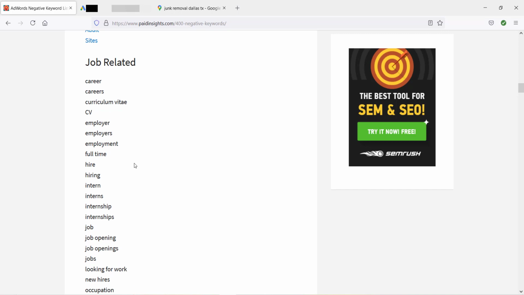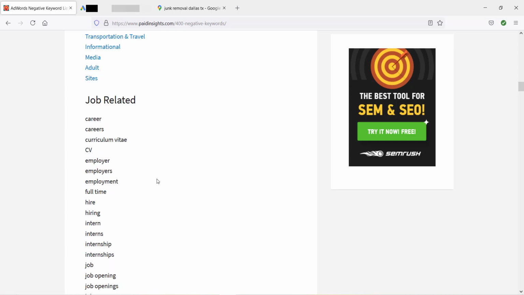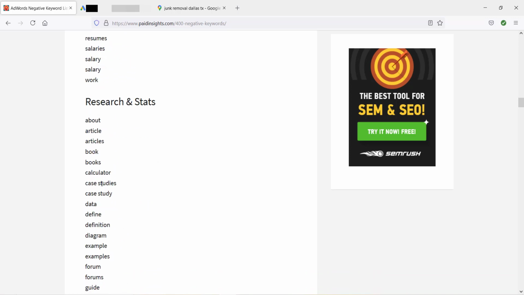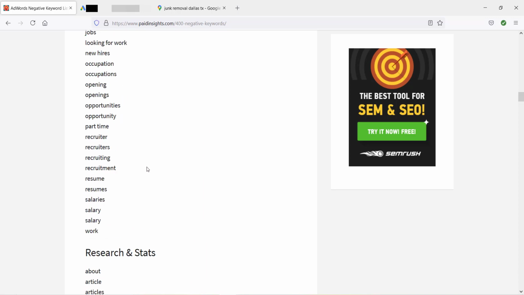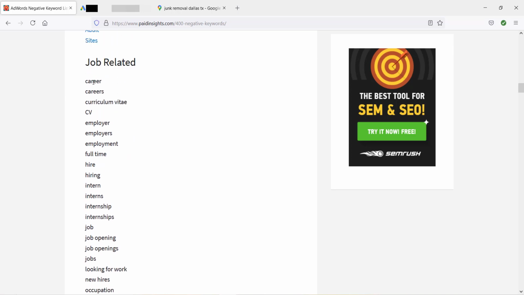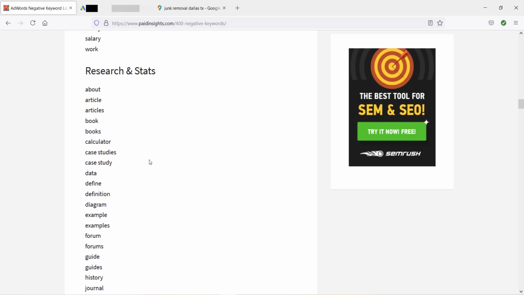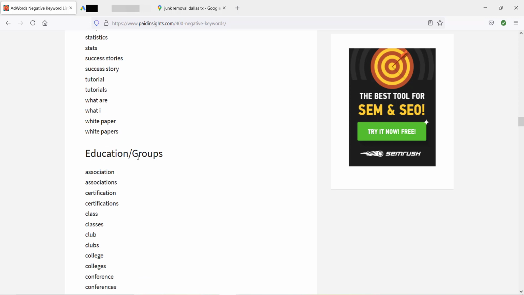You can see how these would be helpful, because you don't want somebody looking for junk removal jobs or junk removal job openings, because that's not going to be a lead. That's somebody looking for a job. So pretty much go through this entire list. You don't really have to go through all 400 or 1,000 or whatever the list might be, but just scan through and start pulling out relevant things. I usually like to negative out things like the career, all this job related type stuff. People that are just looking for research, all that is usually pretty good.